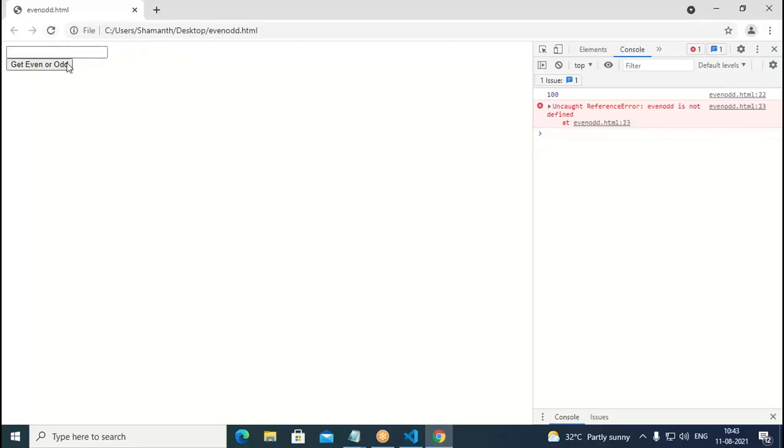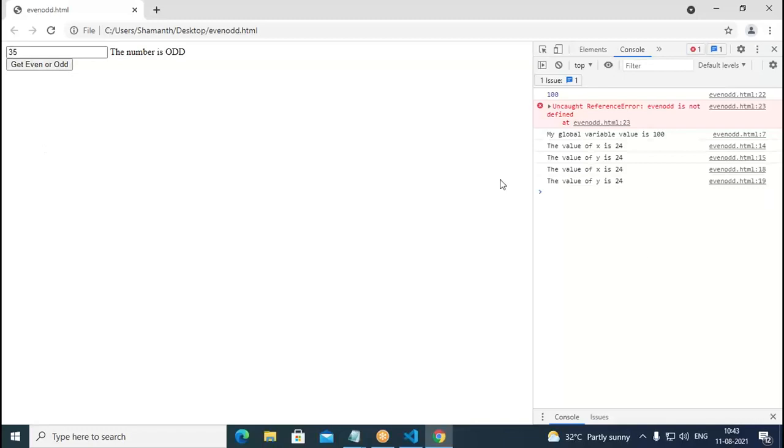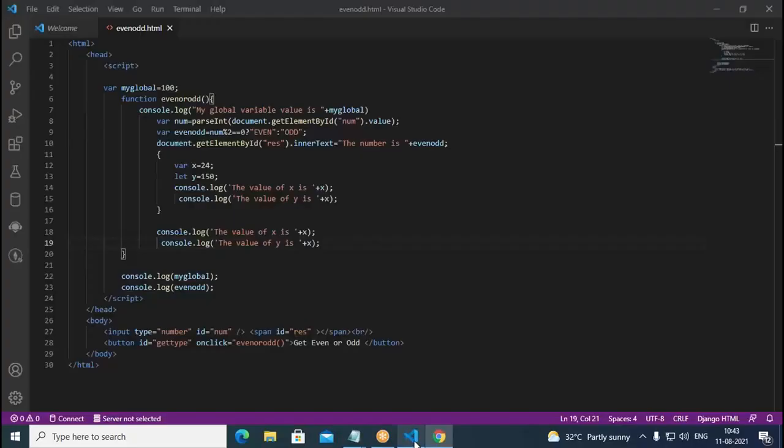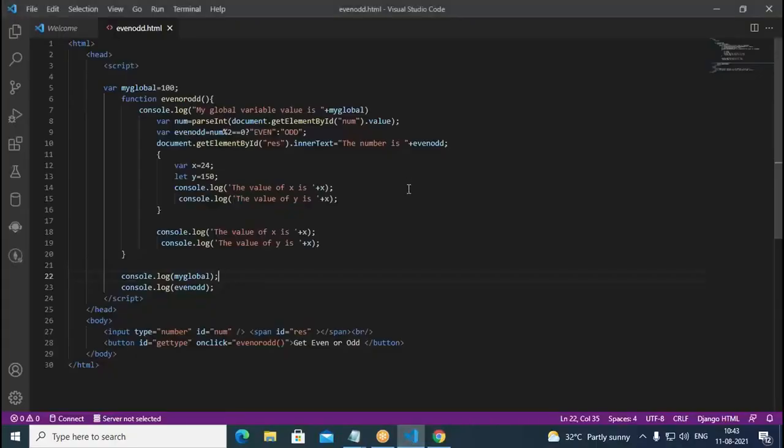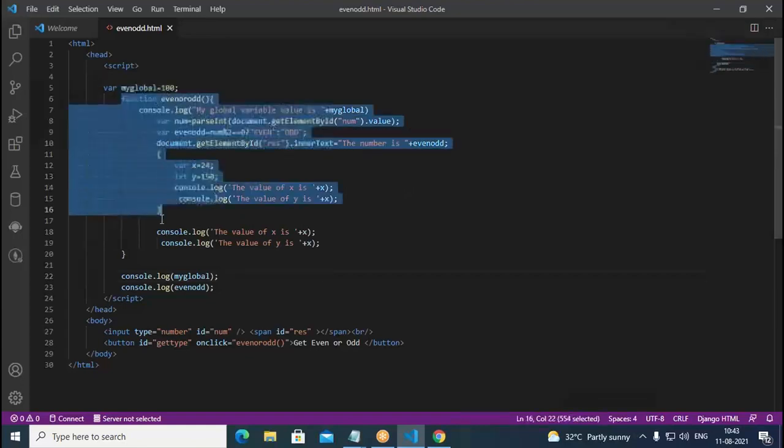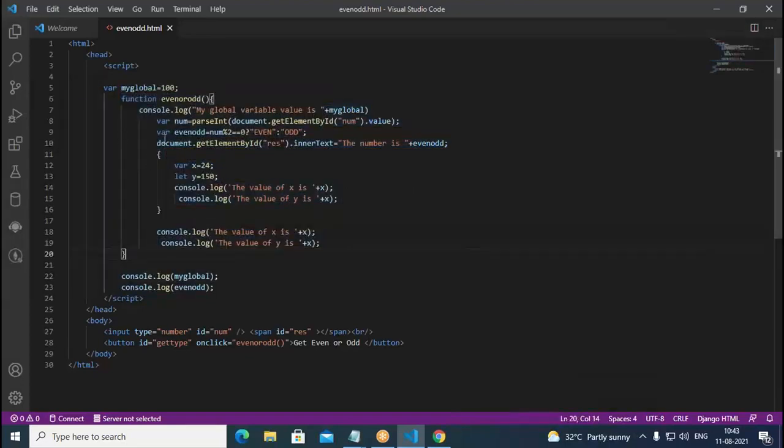Again, I refresh this, then enter some 35. If you see here, first of all, uncaught reference error. Why do we get uncaught reference error? Because these two are getting called automatically. My global is available, but evenOdd is not available. That's why it says error. evenOdd is not defined, because we define the variable only inside the function. Inside the function only it is available. Outside the scope of the function, it's not available. That means evenOdd is only local to the function.